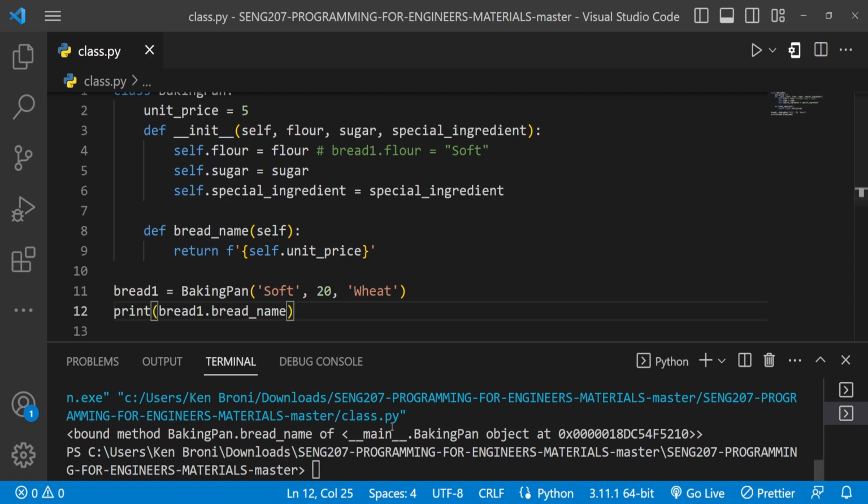Now this is showing up simply because we haven't called this method. Remember, this is a method. This is not just an attribute, okay? Bread name is a method. And the way we call methods or functions is we bring this parenthesis over here. So now when we do this, we are calling it.